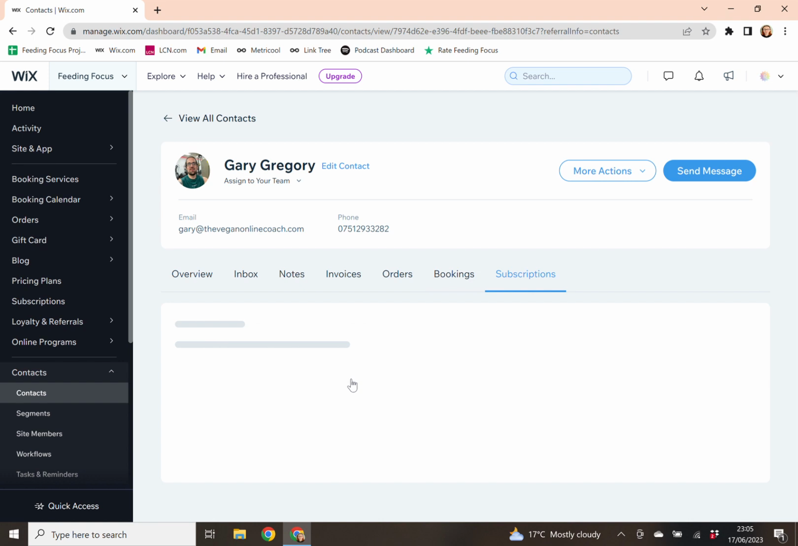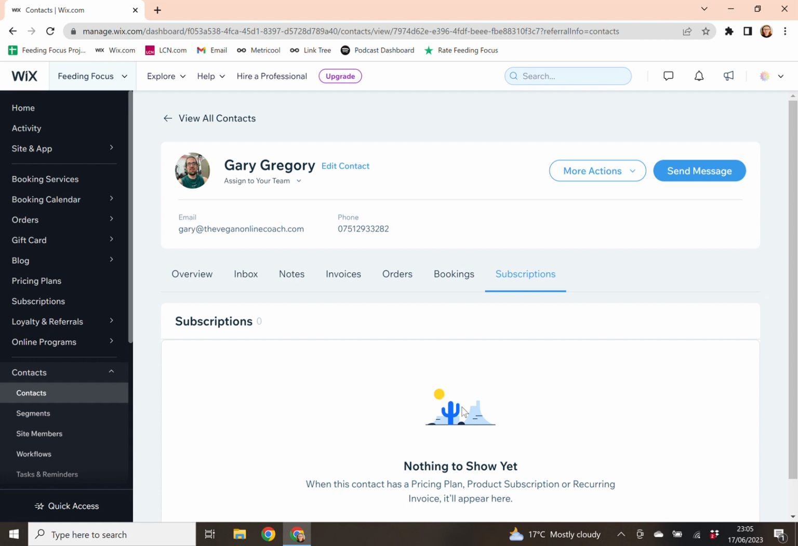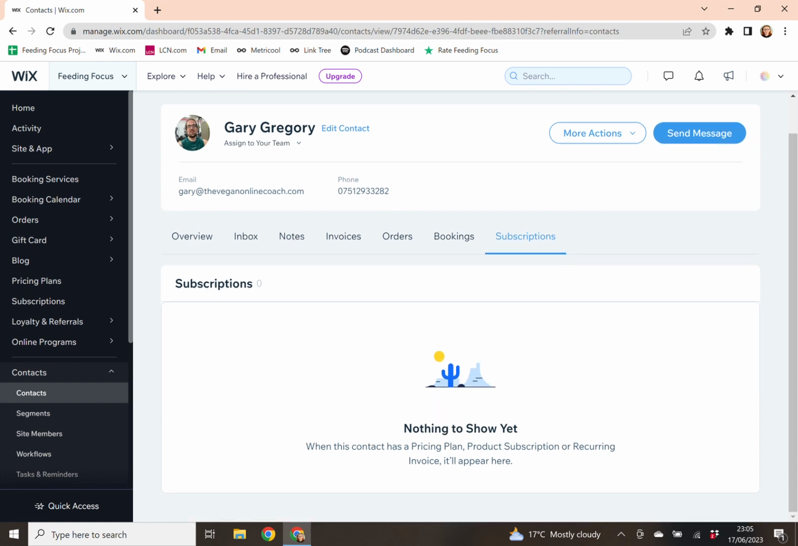Subscriptions are if there is any reoccurring charges for that client, if they've got any monthly memberships, if they've got any packages, pricing plans, they'll come up here, and again it will show you the date that they're due, etc.